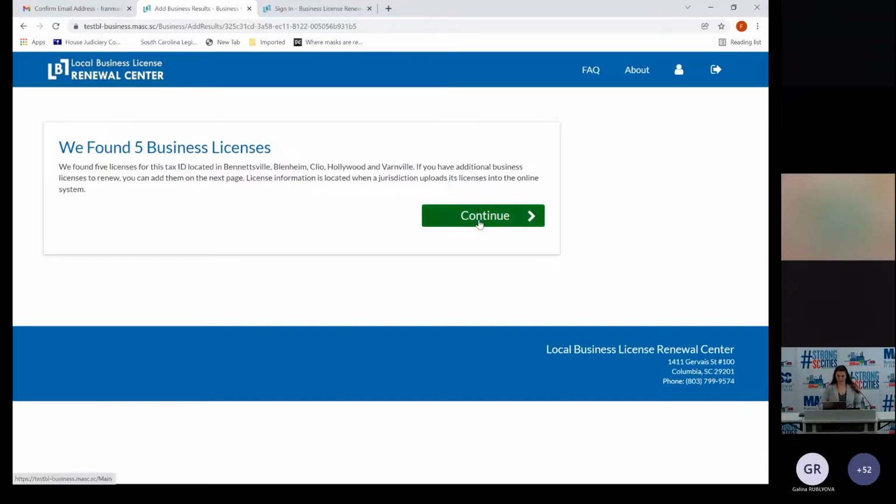So I'm going to say, great. Now, if you have licenses in other cities and they're not showing up or they don't get pulled in, you have the ability to add those licenses as well. But again, we're trying to reduce the workload that is on you for renewing. So I'm going to say continue.